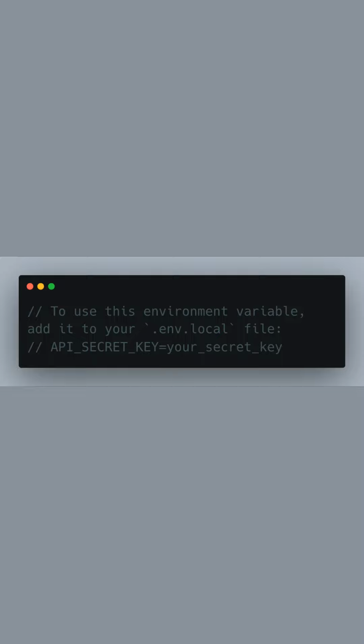API_SECRET_KEY followed by an equals sign, and then your actual secret key. This key should be a string that's hard to guess and unique to your application. This will keep it secure, as it won't be committed to your version control system.